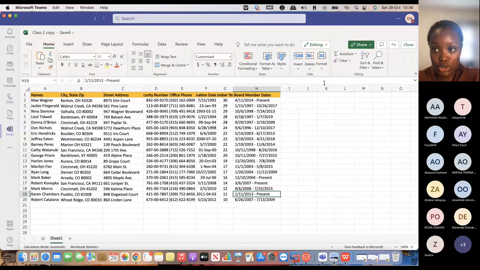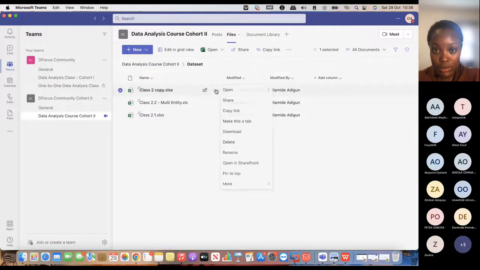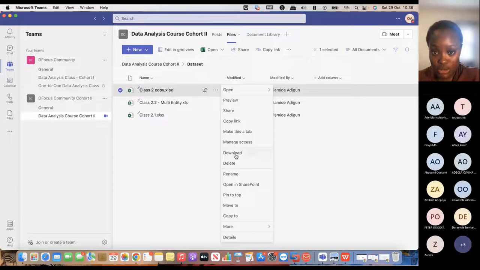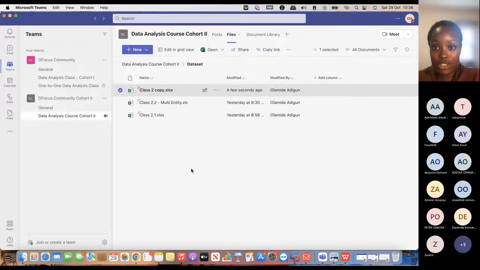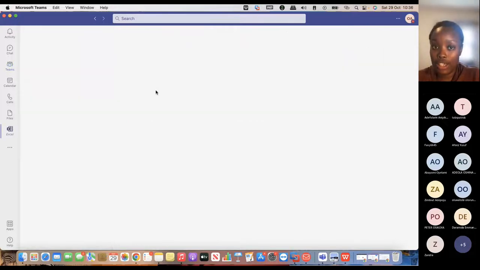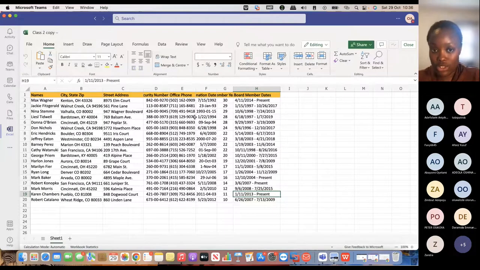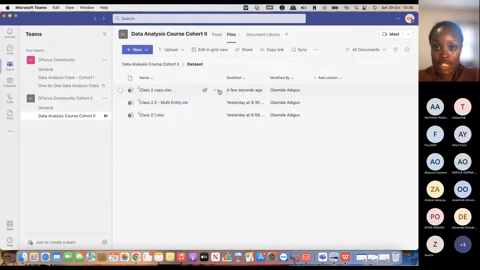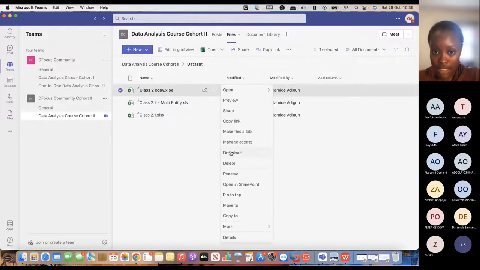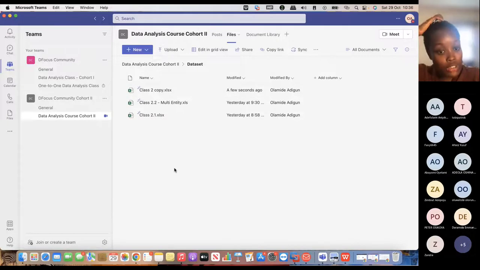So you download it to your laptop. Come here and just click on download. Please do not edit it, because once you edit it on here, another person who wants to download it will download your edited version, and we don't want that. So please click this three button and download it to your local computer, and then you can start using it from there.